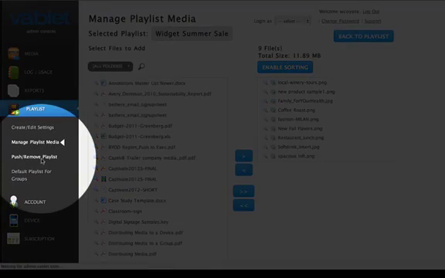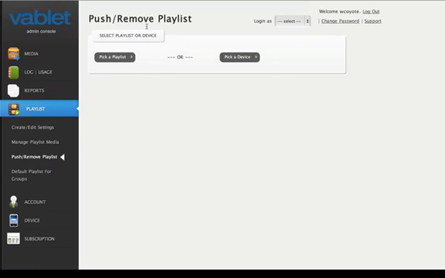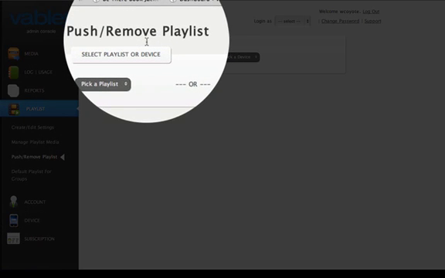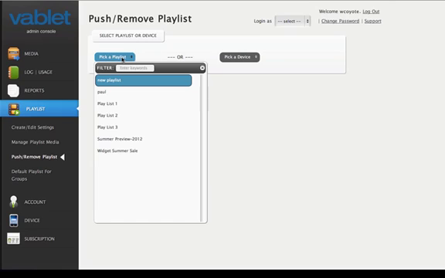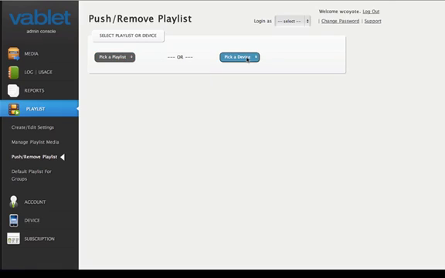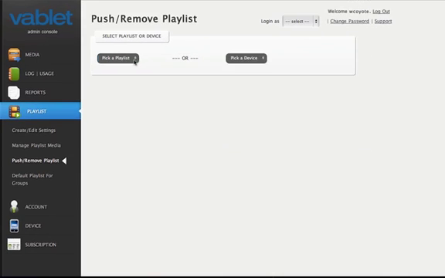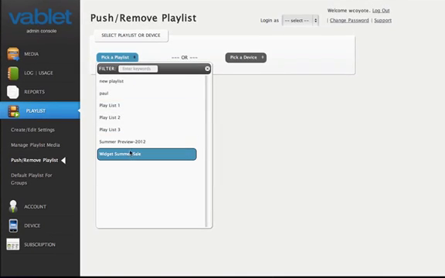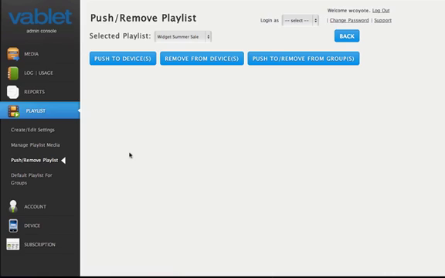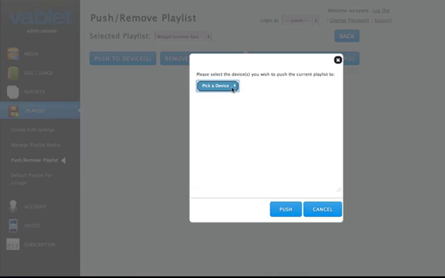Now we're ready to push your playlist out for display. This is the same location to remove playlists from display, too. First thing you need to do is to decide if you want to manage the playlist or the device. Select the playlist from the drop-down. Once you click to push, a pop-up will enable you to assign a destination according to device or group.